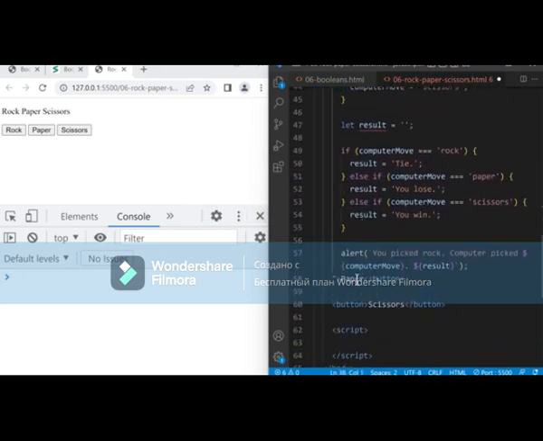The one thing we have to change here is that now we picked paper, so the result is going to be different. If the computer picks rock and we pick paper, that means you win. If the computer picks paper, now it means that we tie. And if the computer picks scissors, that means you lose. And here we'll also change 'you pick rock' to paper. And that's it.